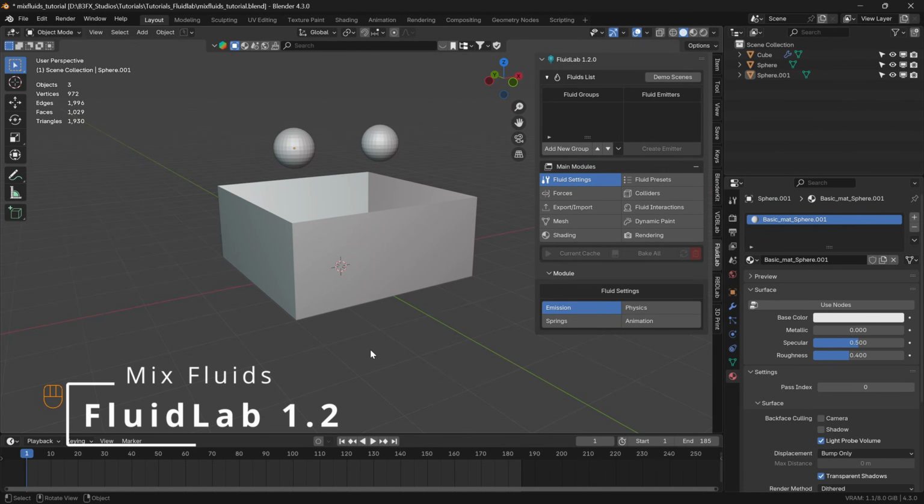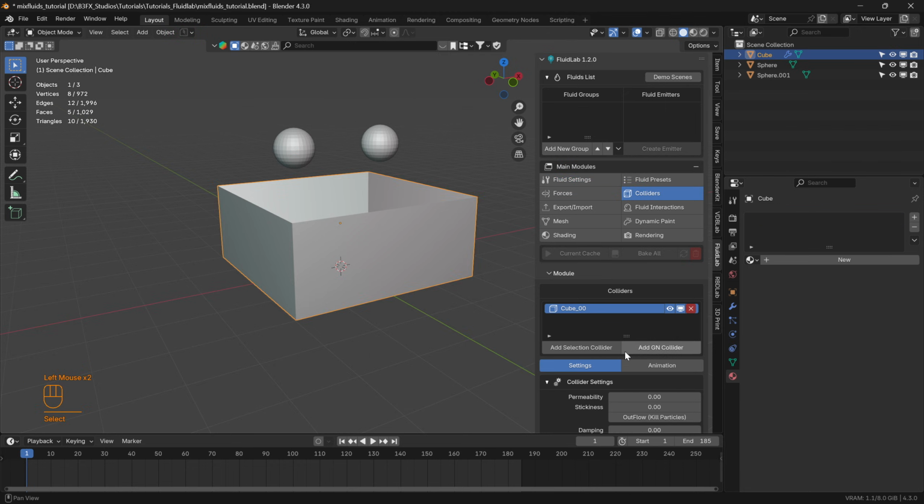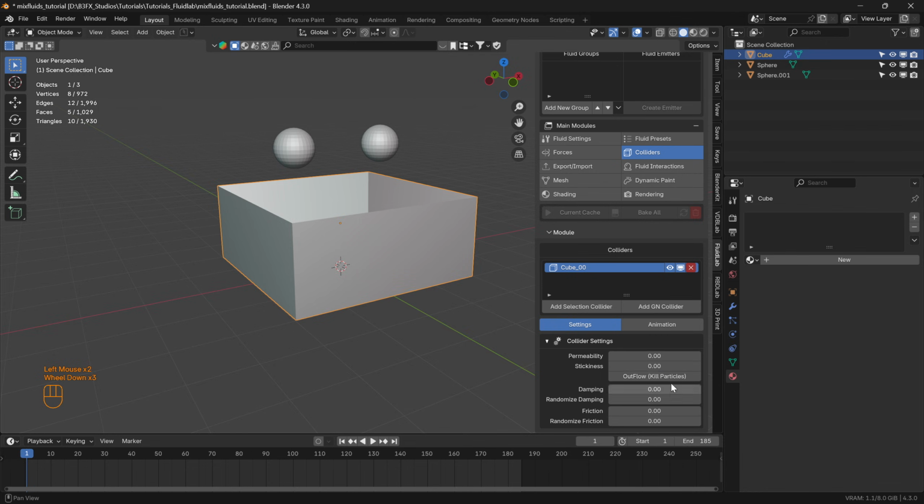In this tutorial, let's take a look at how to mix fluids together using the FluidLab add-on version 1.2. Here's a simple scene setup. First, we have a collider. And these are the parameters of the collider. And then we have two spheres, one for water and one for oil.